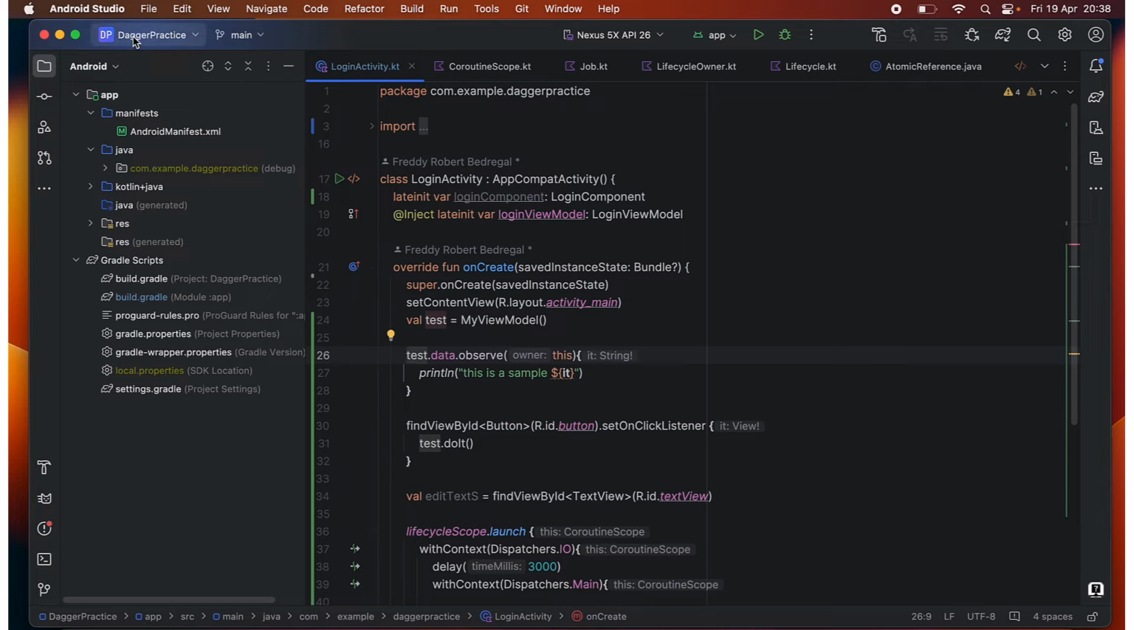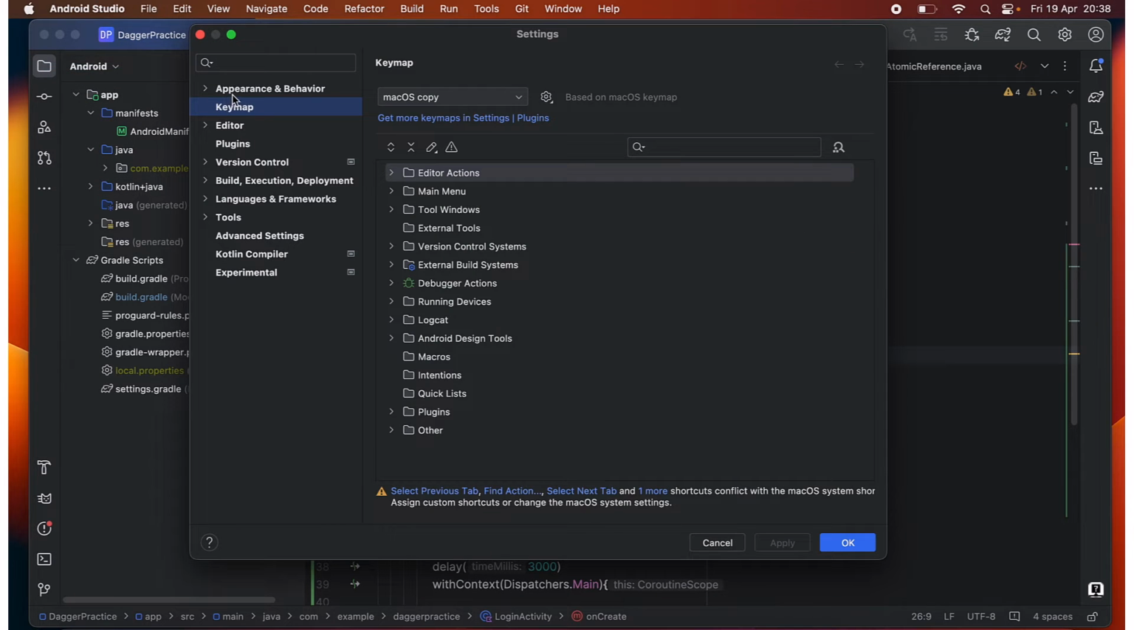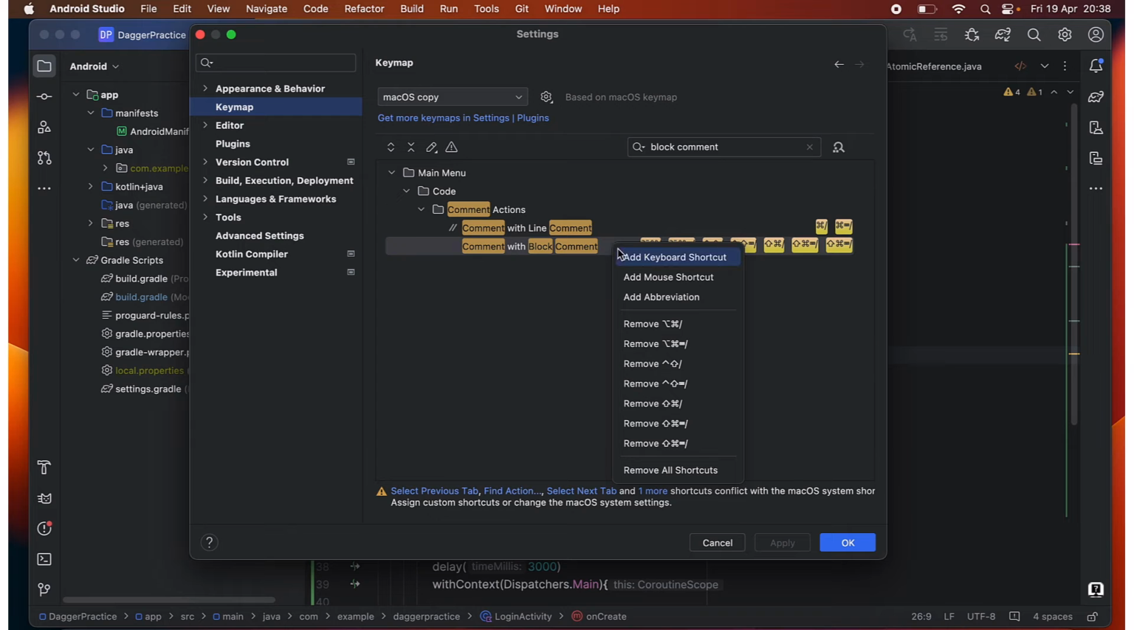For that, we are going to go here in Android Studio, settings, and select the key map option. Here we are going to search block comment. Here we can find the multiple combination of keywords that work. In this case, if we look for the option, command, and single quote, it's not here, and we need to add it. For that, we are going to right-click here and add keyboard shortcut.